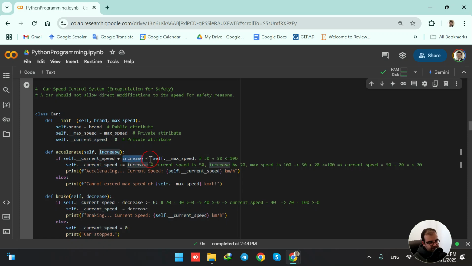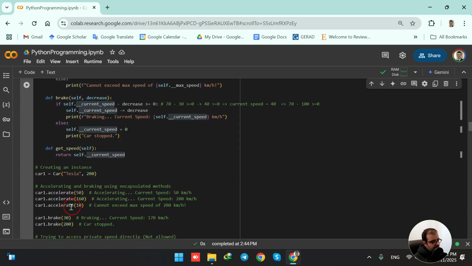The result will be 50. Is it lower than or equal to max speed, which is 200? Yes. So add that 50 to the current speed and show this message. Accelerating current speed is 50. This is what it is going to be shown in the output.